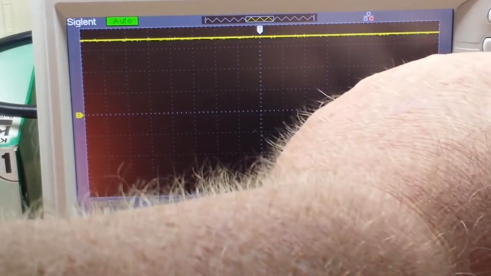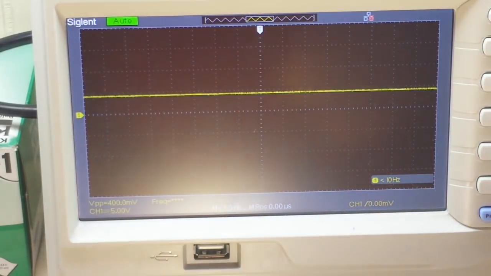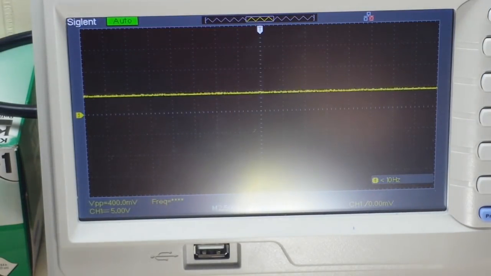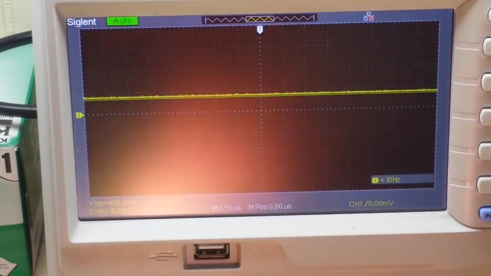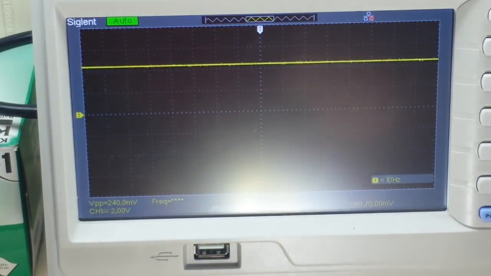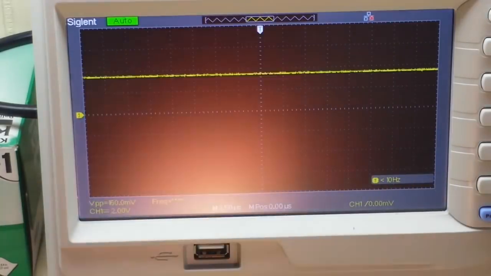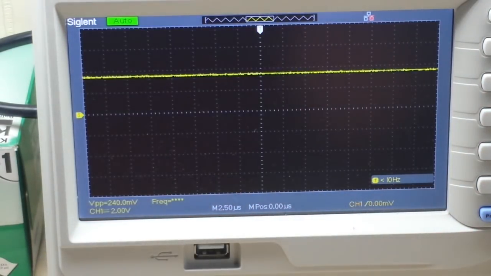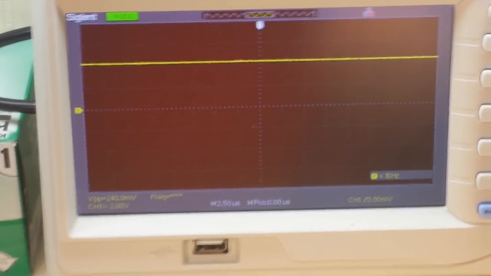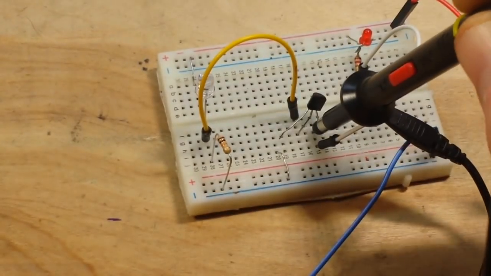So let's adjust our oscilloscope down. Now we're at 5 volts per division. And we hit that thing, look at that. Let's go up to 2 volts per division. See, we're getting an entire volt swing off of that. So what is a photodiode acting as? Well, it's kind of acting as an amplifier.